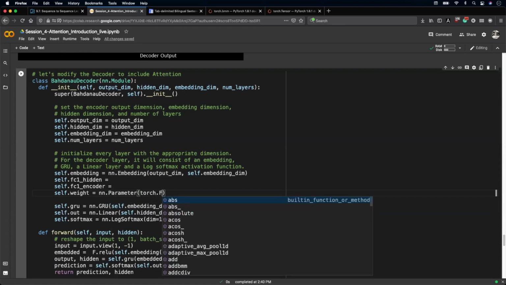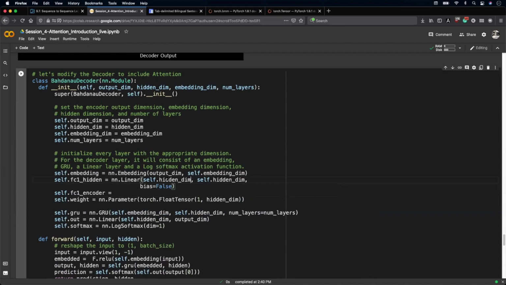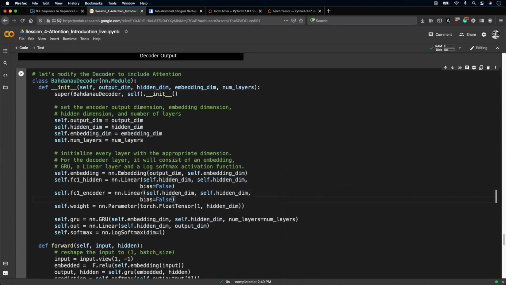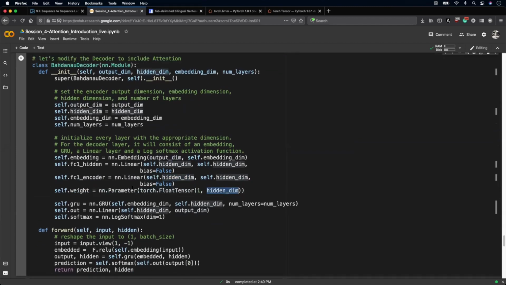So torch.tensor(1, hidden dimension). And then these two layers will just have hidden dimensions as input. So just to do it quickly, I'll copy paste things. So yeah, it will take in the hidden dimension as input. So you have the output dimension in the embedding, that gives us the embedding dimension. Then you have hidden dimension in the hidden layer, and it's mapping to the hidden dimension itself. So the sizes are just the same in these two cases. This is the weight, which is a (1, hidden dimension).